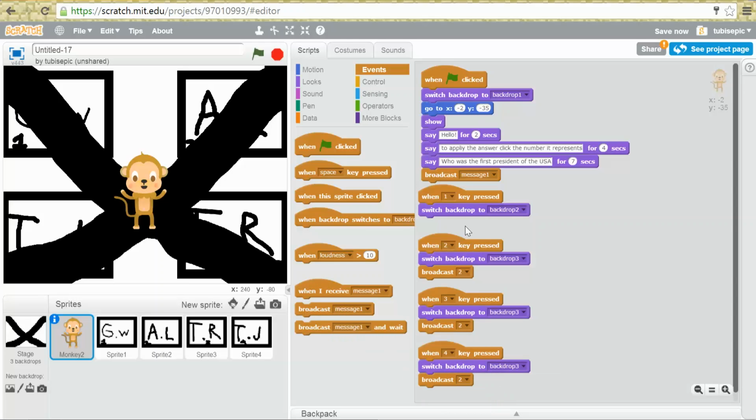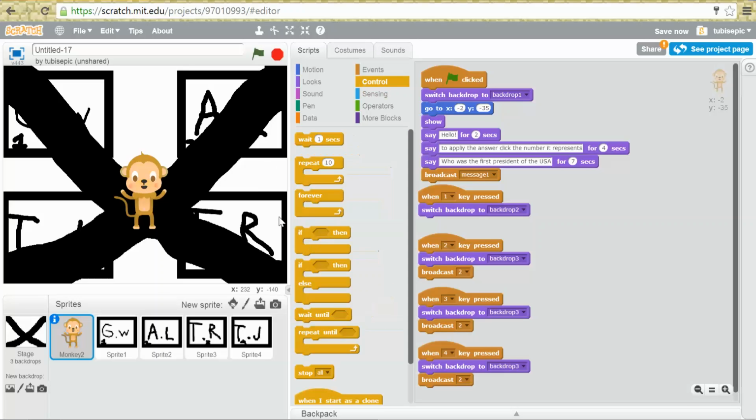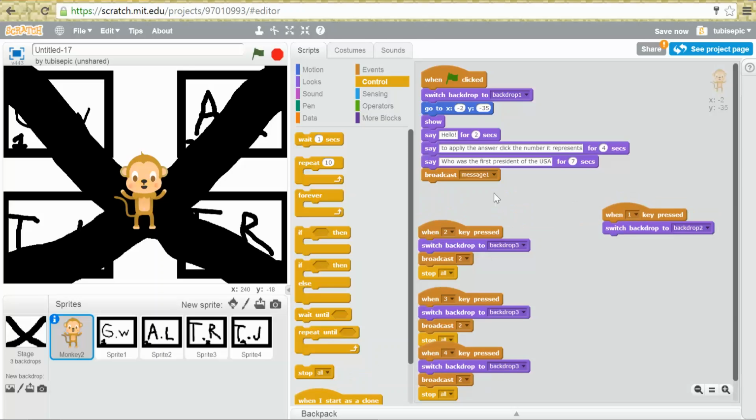And if it's wrong, I want it to stop all. So I come here and write stop all. So the game's completely over. The entire thing just freezes if you click stop all. Just over this, I'll teach you how to make multiple questions if you get it right.